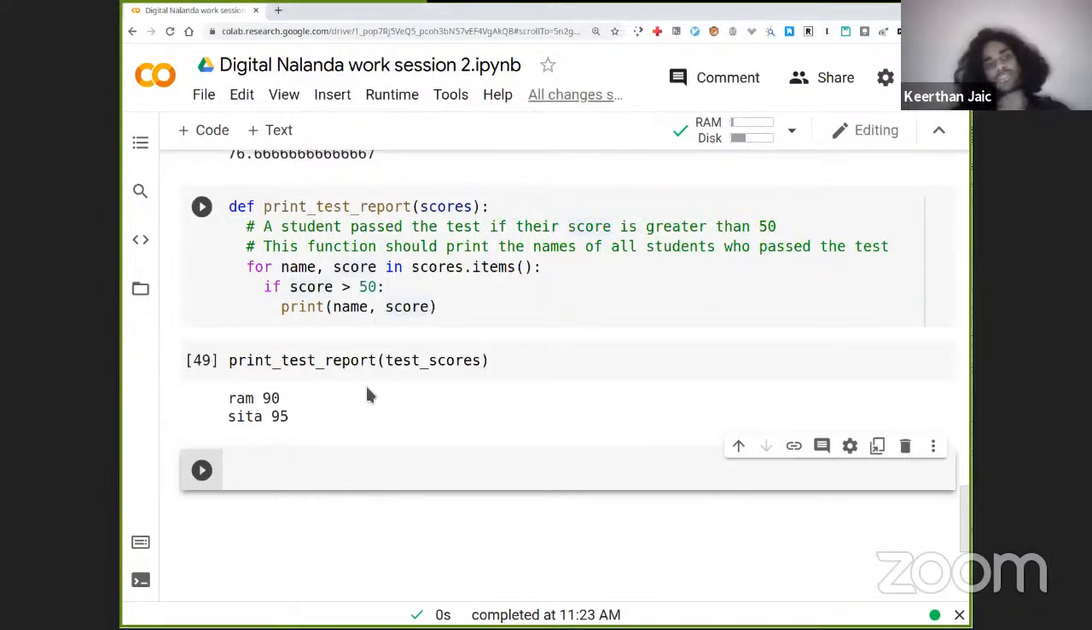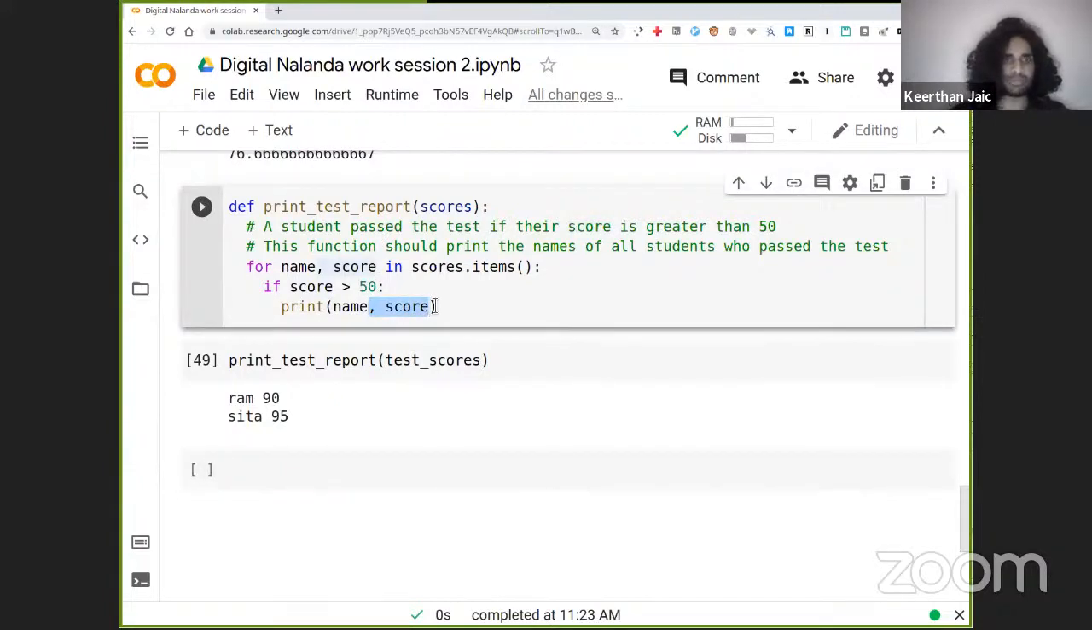All right. So yeah, the final part was that this function was just supposed to print out their names and not the scores. So we just removed this.